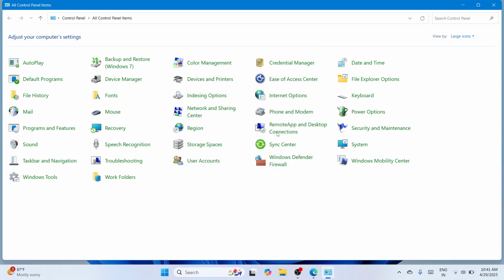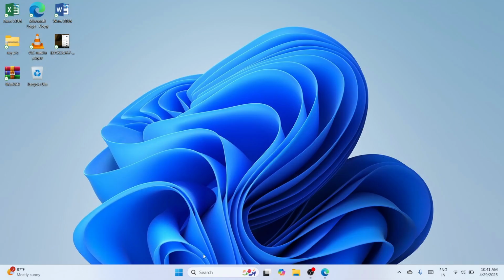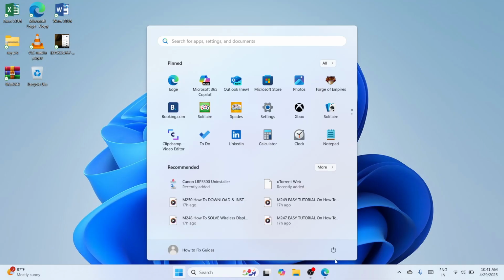Once you've set it, click on OK, close the window, navigate to the start icon, and make a restart. So click on this power menu and go with restart. Once you've restarted your computer, you won't be able to hear a buzzing sound anymore.